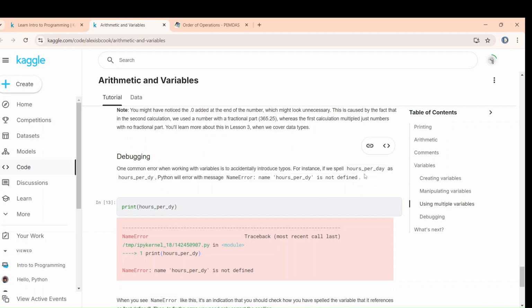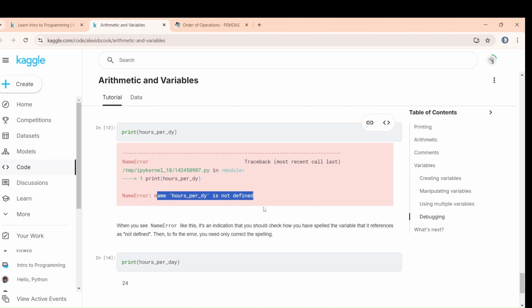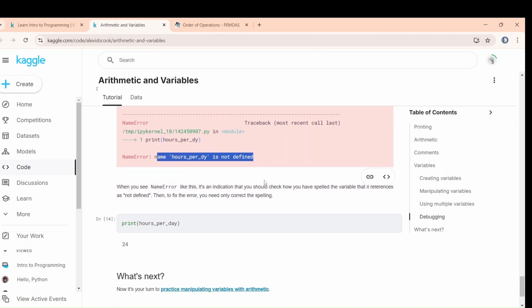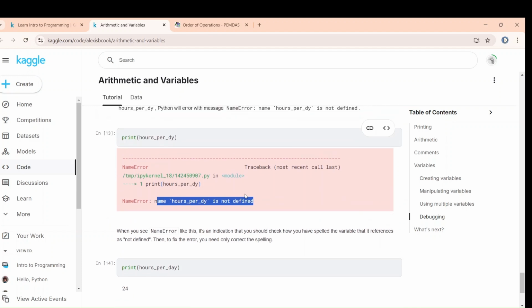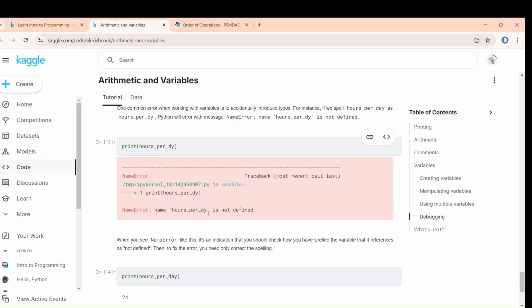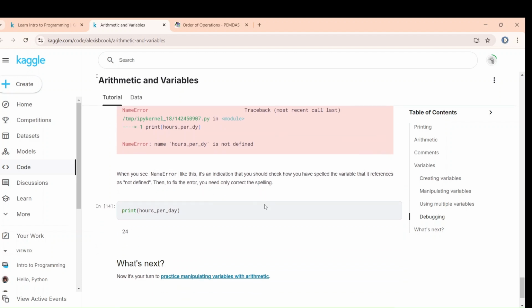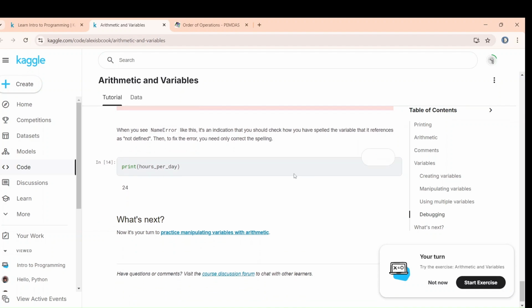So for instance, if we spell hours_per_day as hours_per_dy, like the a has been missed, Python will say that it is not defined. Okay. So you may get this one. NameError, it is not defined. When you see a NameError, it's an indication that you have made a typing mistake. Where the mistake is, that is also shown, hours_per_day. So instantly you will go here and check what you have typed and what you have assigned. There are some differences. There are some typing mistakes. That's why Python is showing it like that. Okay, fine. So to fix this error, you need to correct the spelling. Okay, then this one is done.